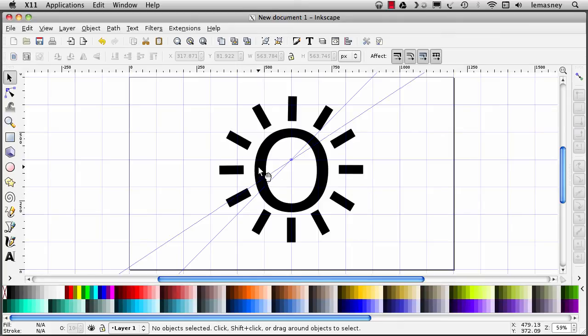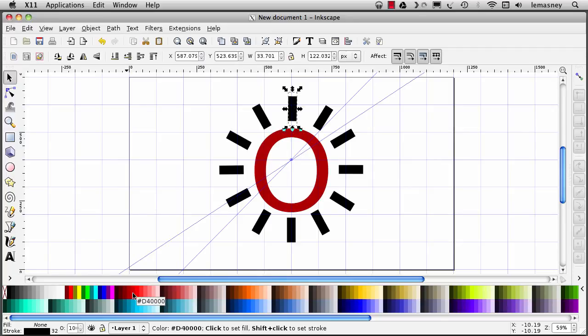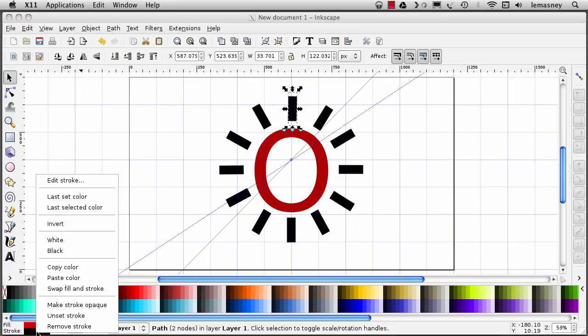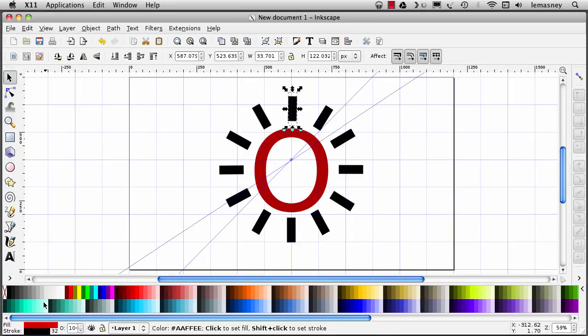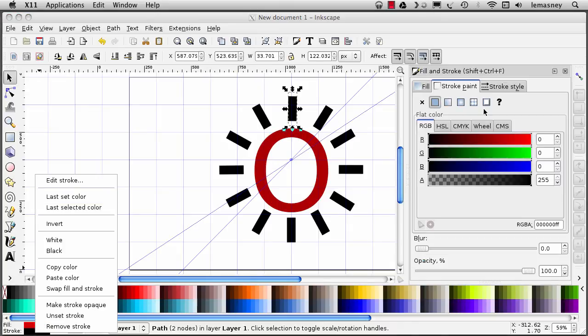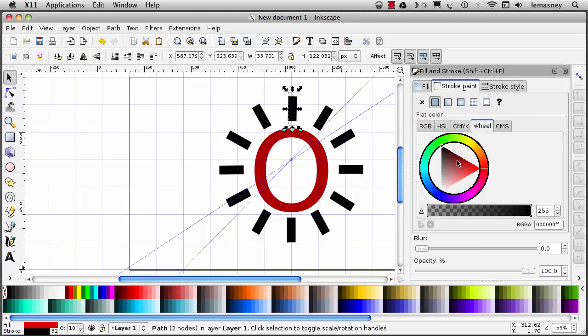I could play with the color, right? I can make this, let's say, red. And notice that if I try to select that line and hit red, it doesn't change it to red, because remember, this is a line, and so what I'd need to do is affect the stroke. Right, so I can go into stroke paint, go into my wheel color mode, and then match that color, like so.